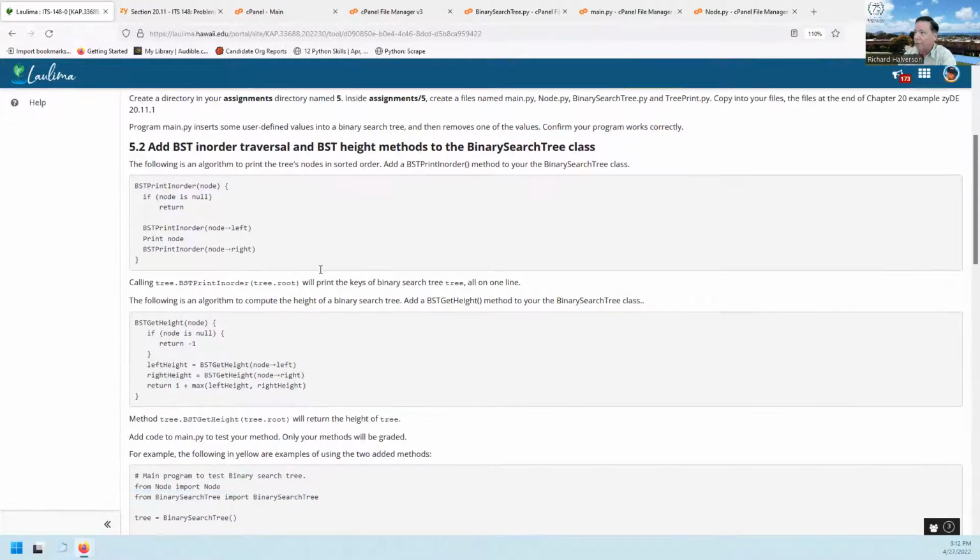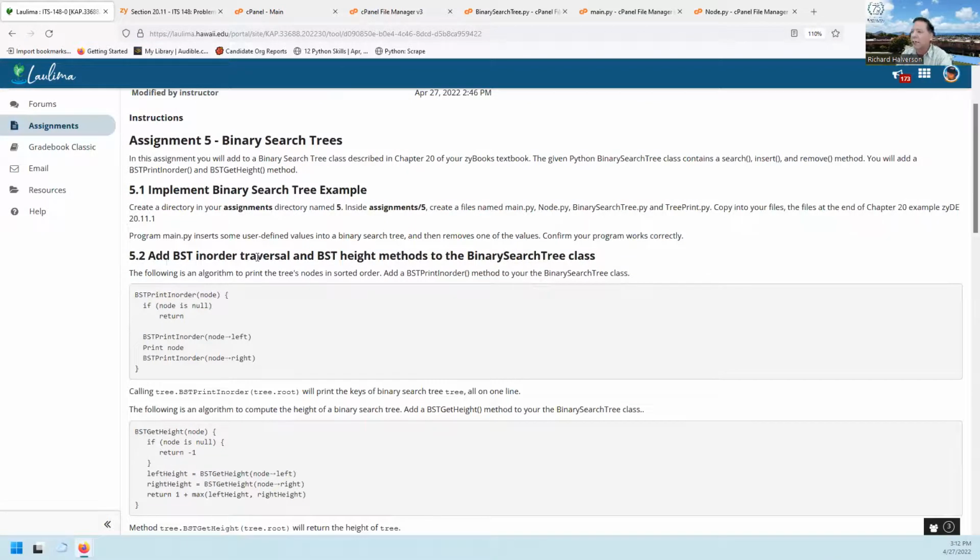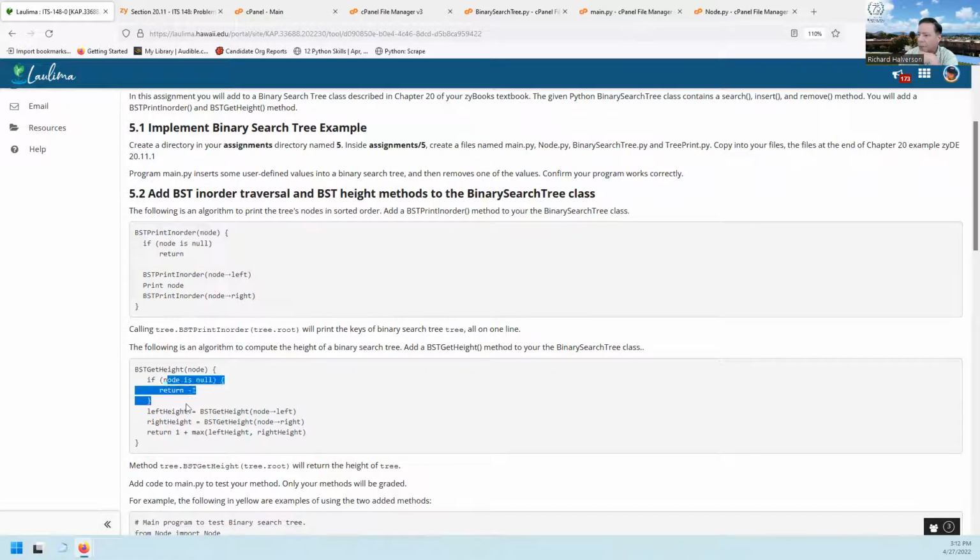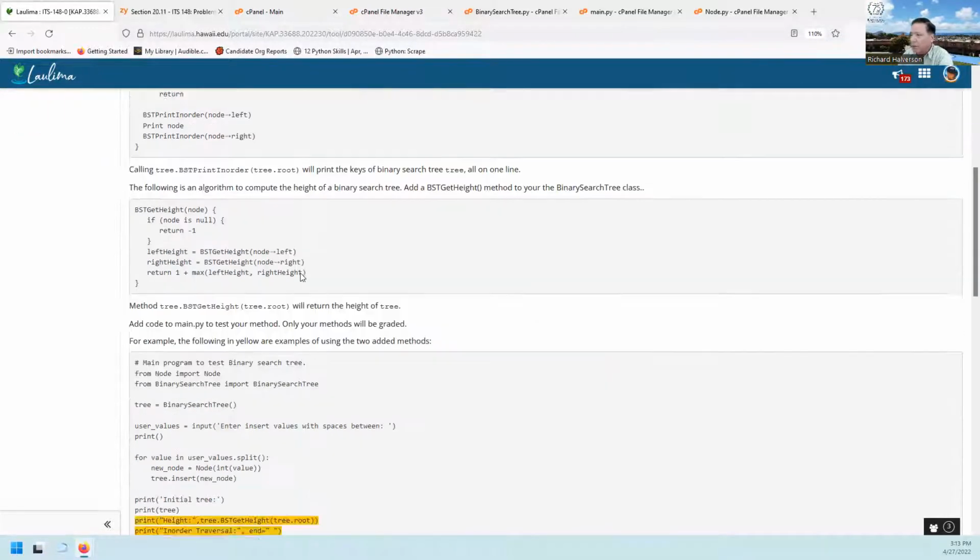There is no 5.3 anymore, and I just combined adding the BST in order method along with figuring out the BST height, the get height method. And so here's the print in order method, and here's the get height method. We're supposed to write those as Python methods, because this is written in some bogus algorithmic language. There are languages that are like this, of course, much closer than Python is.